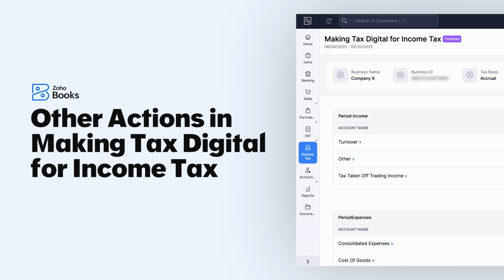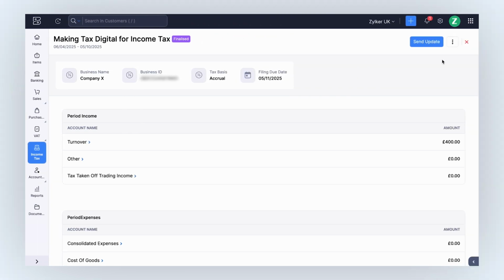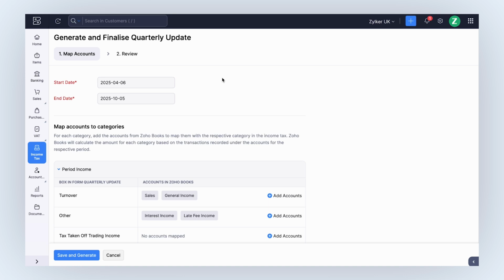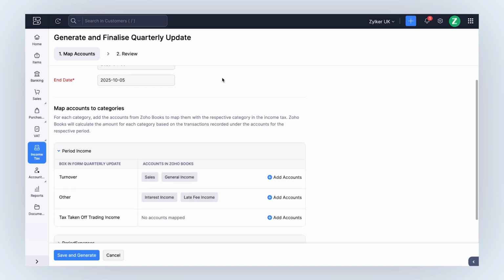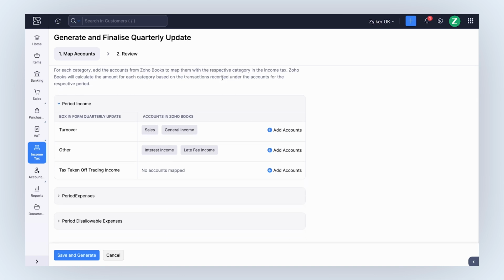Let's look at some of the other actions that can be performed in Making Tax Digital for Income Tax. You can edit the quarterly updates. To do so, click the More icon at the top right corner and select Edit from the drop-down. Click Continue to edit. In the next page, make the necessary changes, review, and finalize the quarterly update.